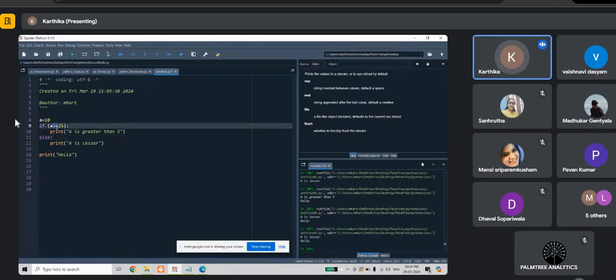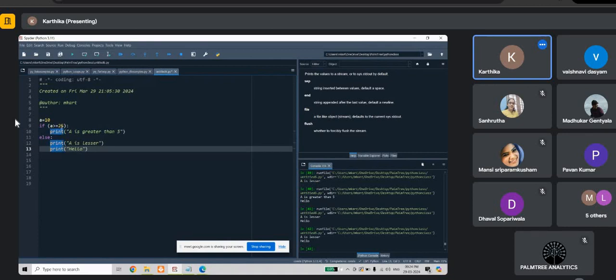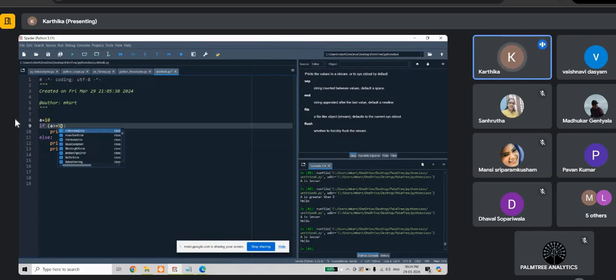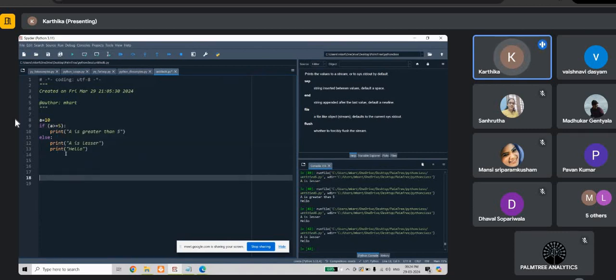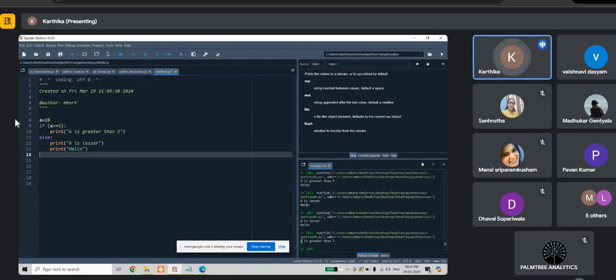See, the A value is false. So you will get A is lesser. And this next statement will also get executed because it is not part of the if statement. If you want this to be part of an if statement, you have to give an indent. In that case, if I reduce the value of A, I'll just give A is greater. Now we won't get the hello. The hello statement will not get printed. So can you see A is greater than 5? Only that statement got printed.